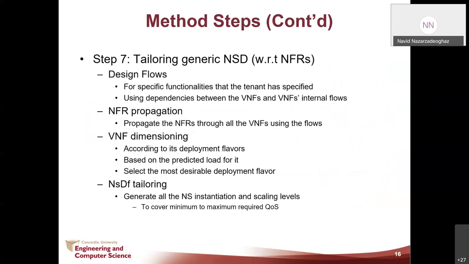So this is the final step of our method. In this step, we take the non-functional requirements into account. If you remember, in my example, I showed things like throughput or requests per second, those kinds of requirements. But first, we design the flows. We design the flows according to the tenant requirements, wherever he or she has requested a specific load on some functionalities.